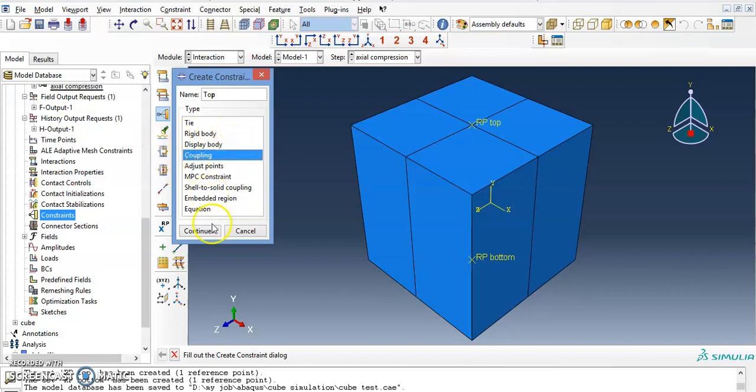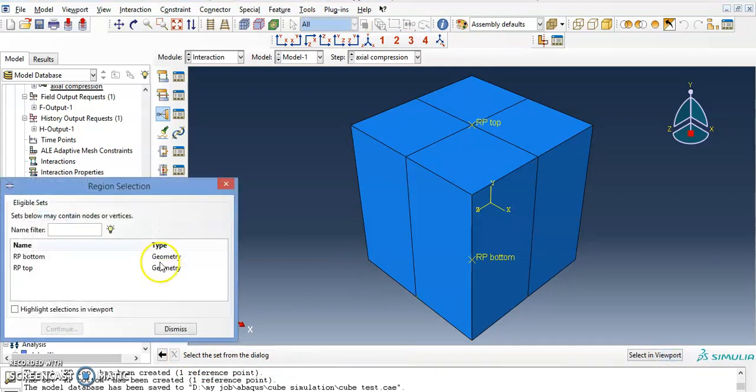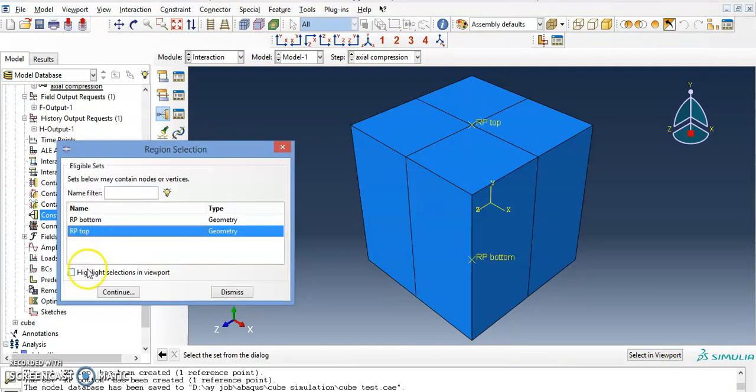So for this I'm going to use coupling. Continue. Here it will ask you to select the constraint control point. I already have the set that I just created, so I can press the create button. Here I have the RP top. If you want to confirm that you selected the correct one, you can highlight the selections in the viewport, and it will show you the parts that you selected. So correct, it is using the RP top.